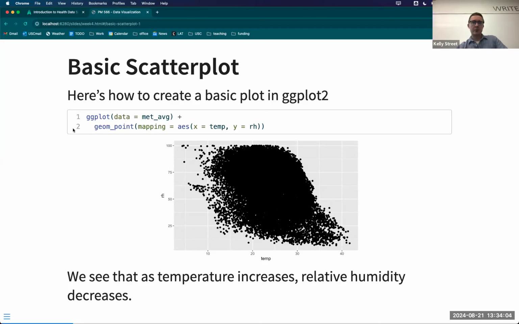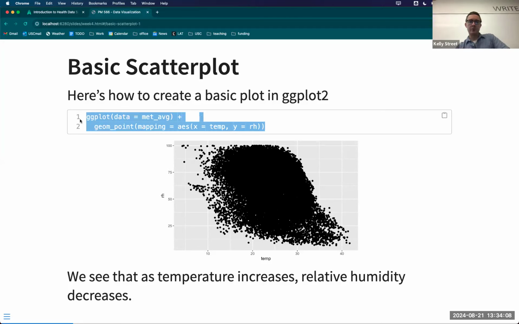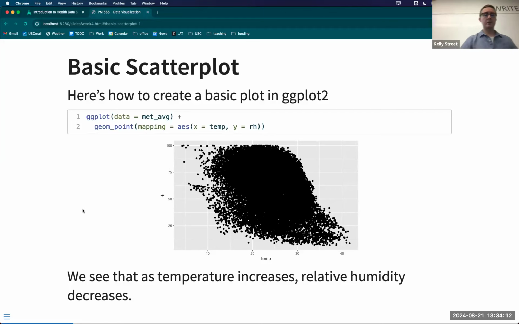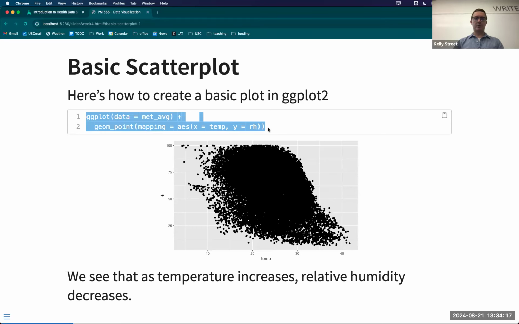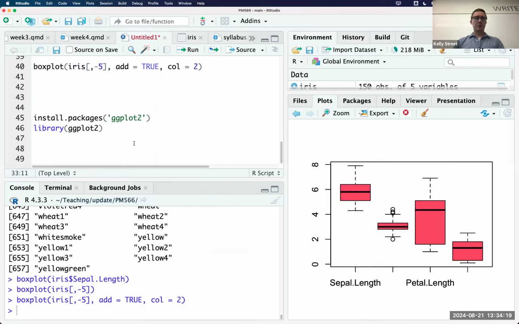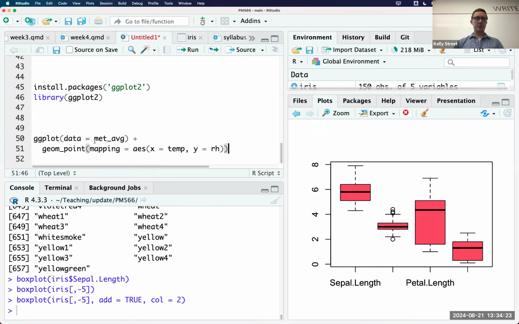So it took all this code, right? It took 2 lines of code to make this plot, but I do think it's a slightly better plot. We can see a similar thing. I'm just going to copy this over to show that it can be done once you've got some existing code.